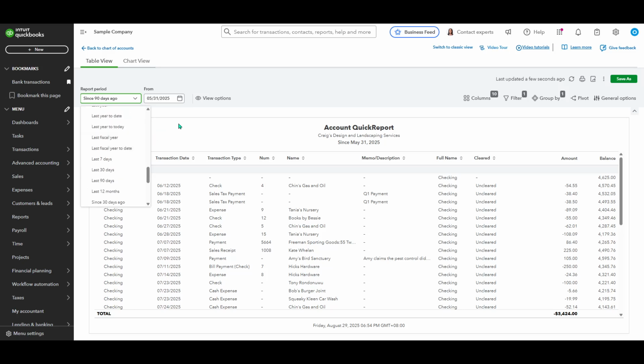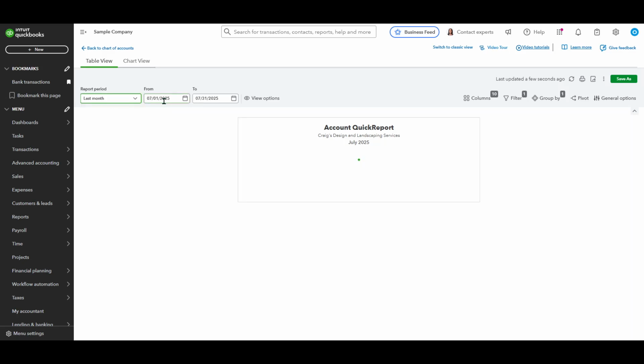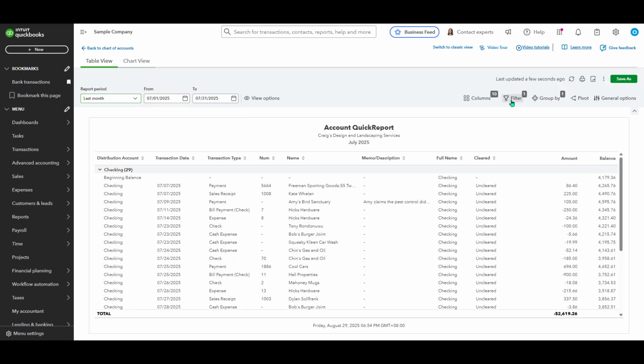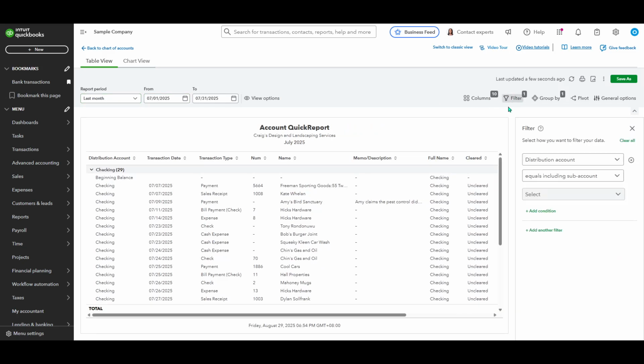Once you've set your report period, it's time to fine-tune your view by using filters. Look towards the top right corner of the report and click on the Filter option. Think of filters as a way to focus only on the details that matter most to you. Now, click on Add Another Filter. This step allows us to narrow down the report even further.